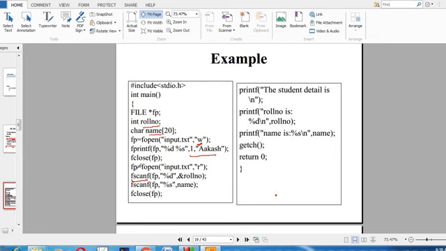Here f equal to fopen, input.txt, and the mode is read mode, so we have to specify r. Then fscanf, file pointer, roll number with the ampersand symbol. Here name is a string character array, so no need to specify the ampersand symbol. Then fclose.